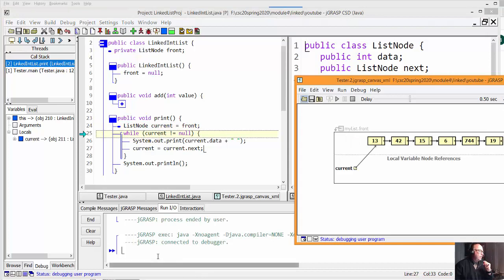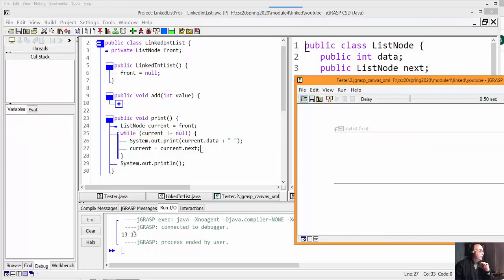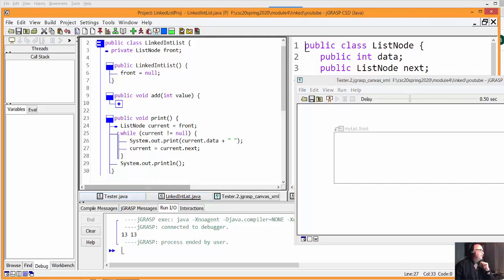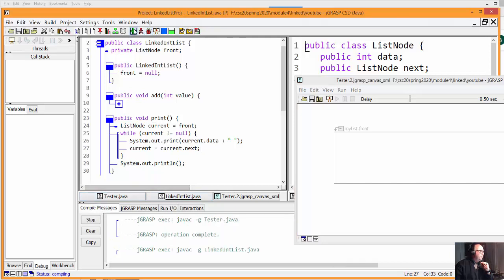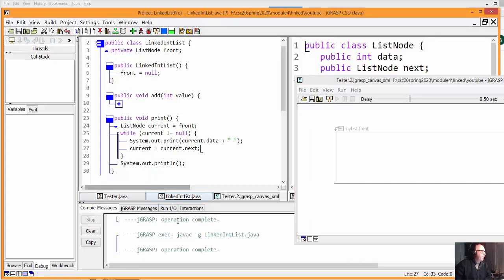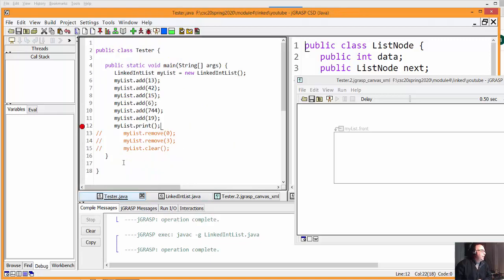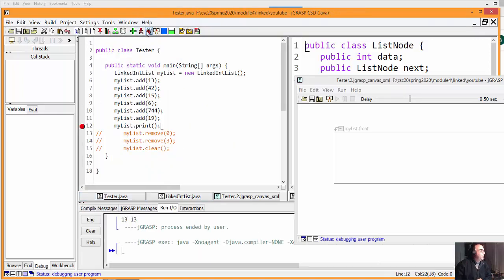And now let's take a look here. Let's watch down at the output in the bottom portion of the screen. I won't circle it this time. Okay, and you can see there's a 13. And let's see, did it go to current.next? It did not because I didn't compile. Let's hit stop here. And let's go back to LinkedList and hit compile. I thought it would have compiled automatically. And now we'll rerun the debugger here.